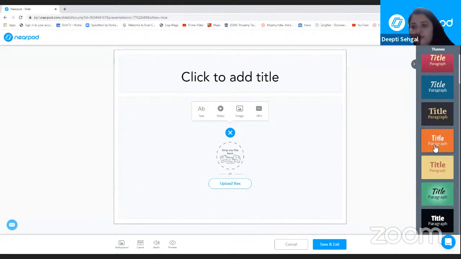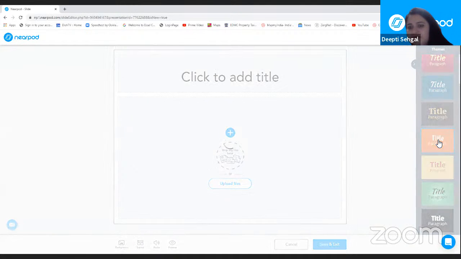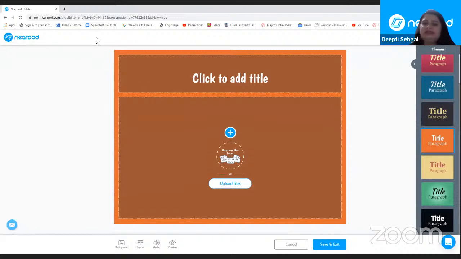So I am going to begin with this orange color. I'm liking this orange color one. So if I want to select this orange color, I will click on this orange color one. You can see now the layout of my slide is in orange color. It is showing click to add title.